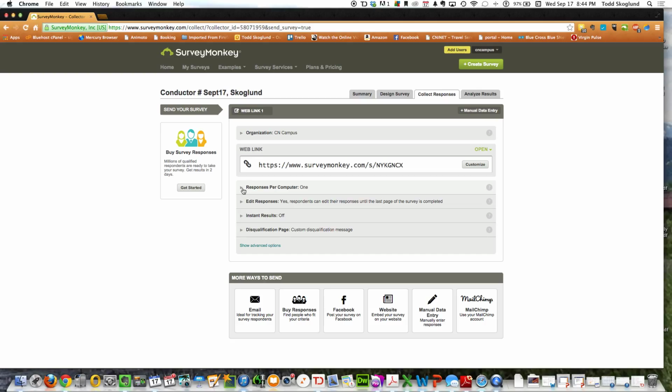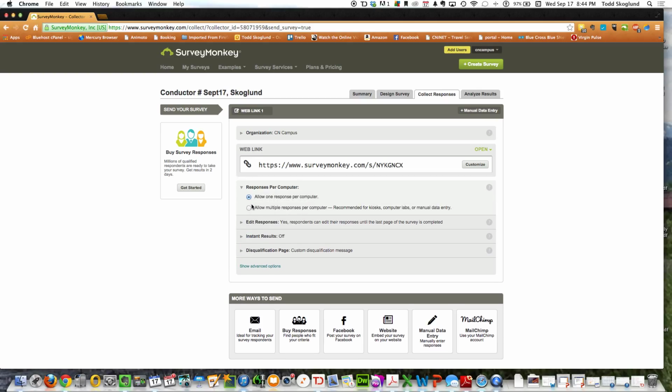Responses per computer: we want to click that and choose multiple responses per computer. The reason for that is maybe some of these guys are doing this at the hotel in the business center or something, and we want to make sure that each one of them can log in and do their own survey. Otherwise it would recognize the computer and wouldn't let anybody else do that. So we just come down here, allow the multiple responses, and we call it good.